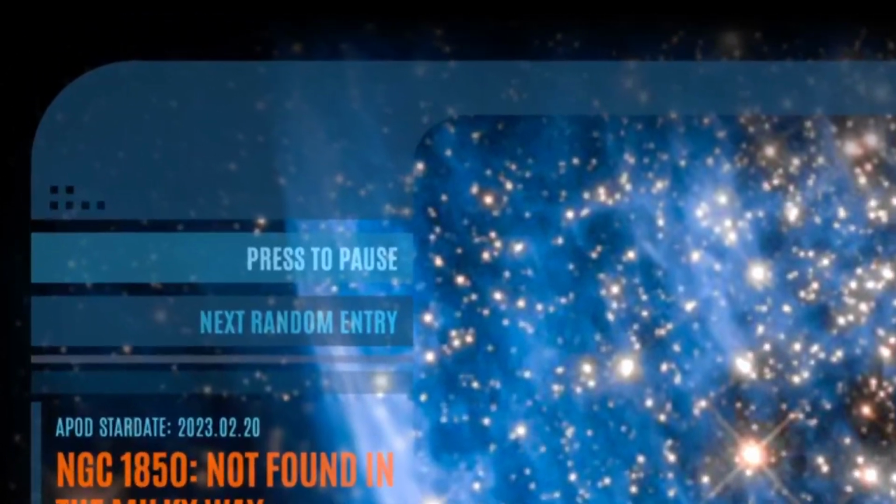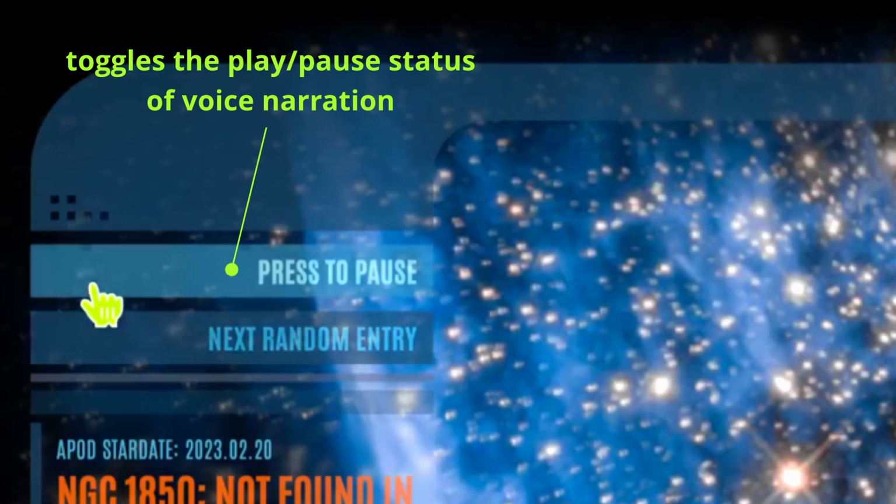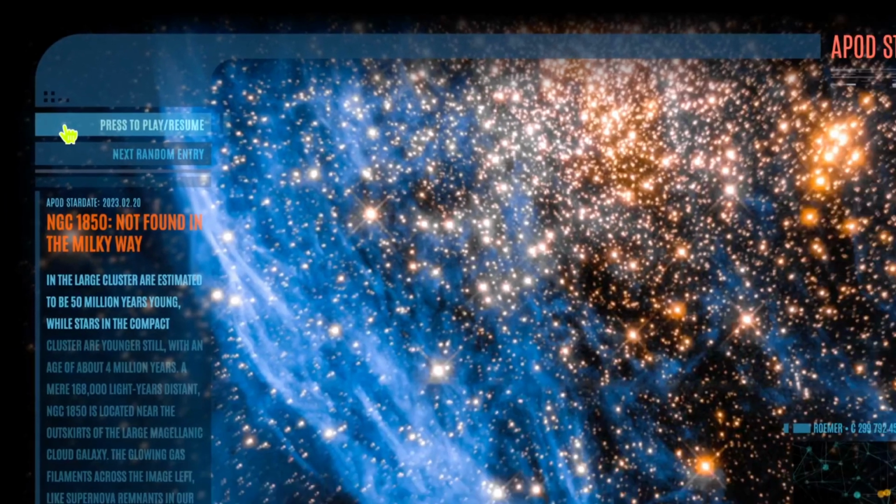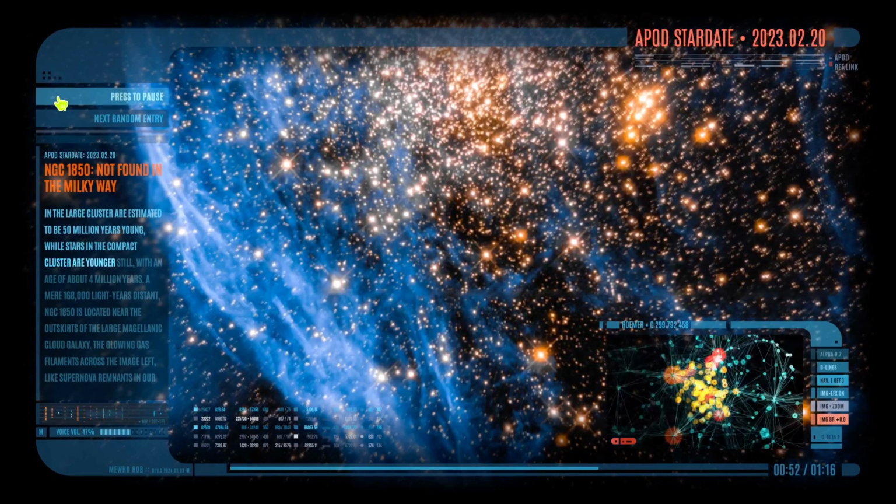Stars in the large cluster are estimated to be 50 million years young, while stars in the compact cluster are younger still.